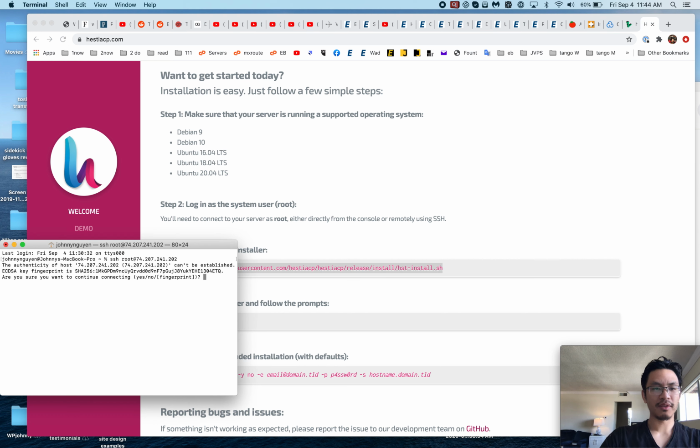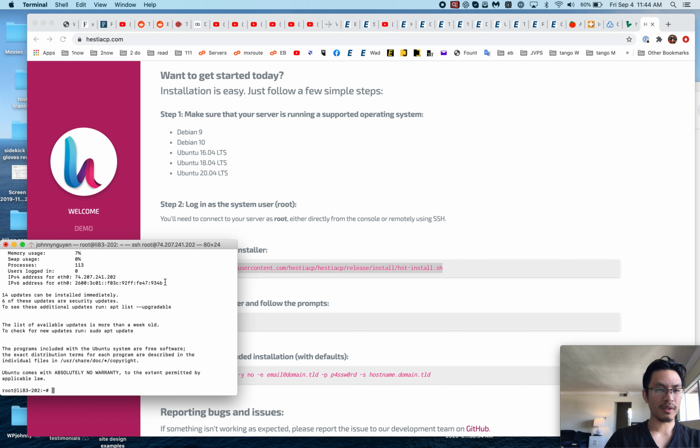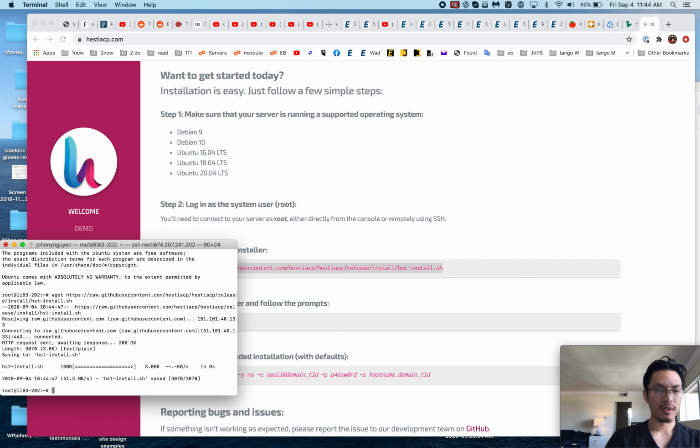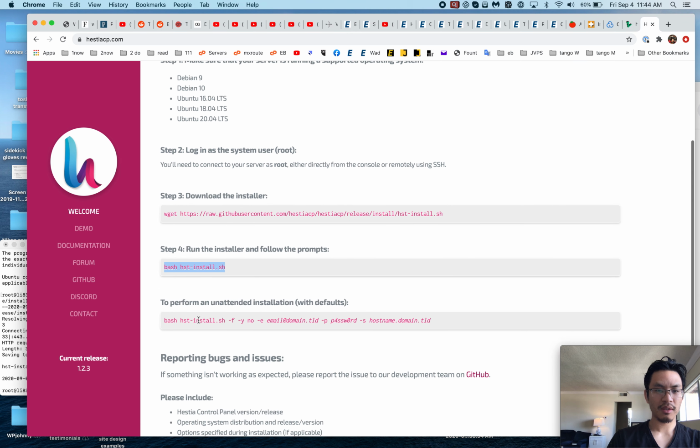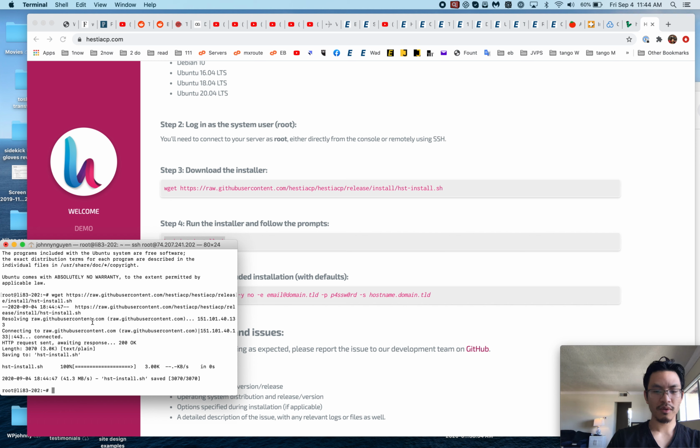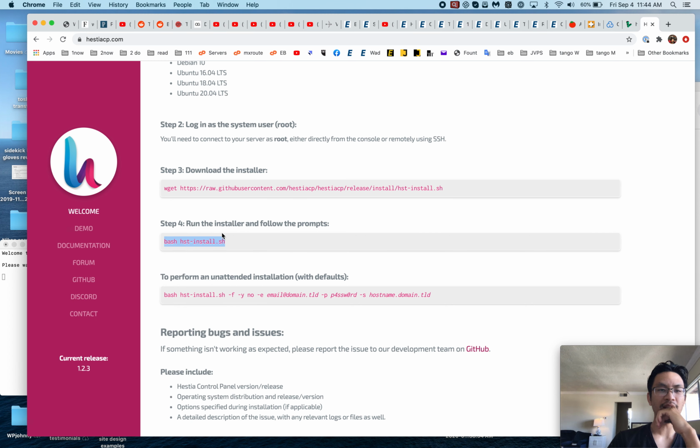All right, let's get into the SSH. Yes, and it's probably okay, cool. SSH got me in. So here we've downloaded the install file. It's not very big. And here we go. I'm going to run the regular install.